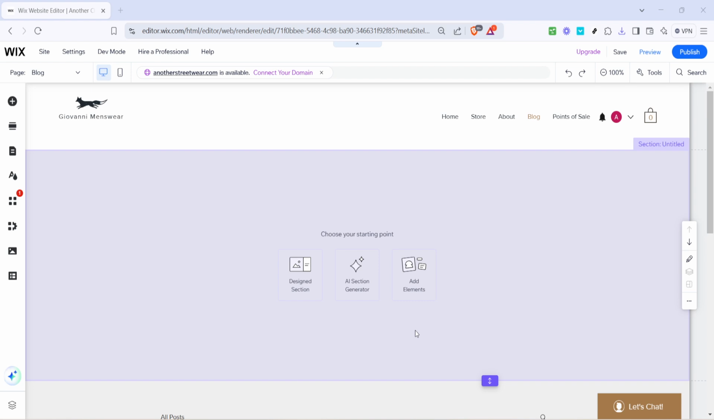Let's start by navigating over to the Wix website editor. For those of you who may not know, the Wix website editor is the platform's main hub where all the editing magic happens. Once you've logged into your Wix account and selected the website you want to work on, you'll find yourself on the editing dashboard. Here, you have access to all the tools you'll need to create and customize your website.